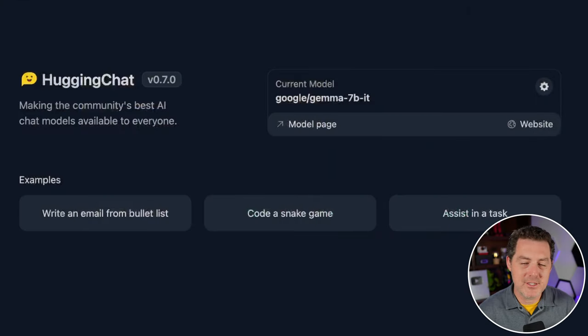Now, if you want to try Gemma 7B, you can try it at huggingface.co/chat. You don't need to sign up for an account. You don't need to download anything. You don't need to set up anything at all. It's super easy. This is a great way to get started if you don't want to worry about anything else.